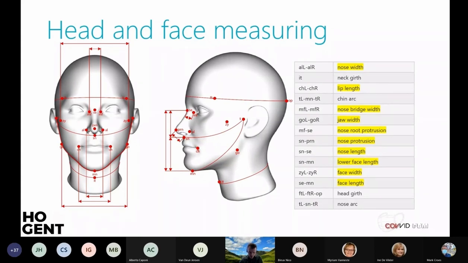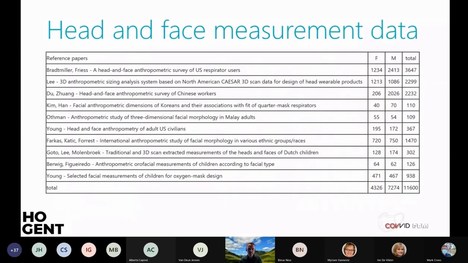The chin is interesting for masks with an inset chin piece. The chin arc, that's this measurement, or here. And the nose arc can be important for single panel patterns. The head girth and the neck girth might be interesting measurements for the head attachments.